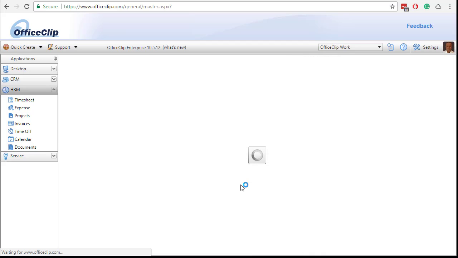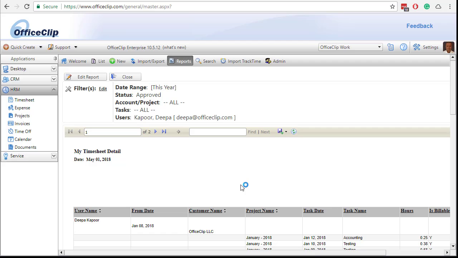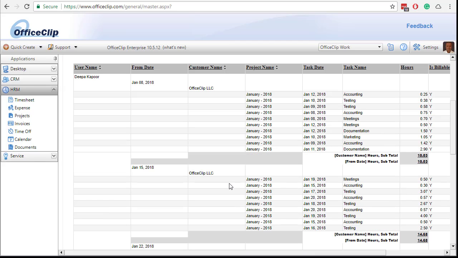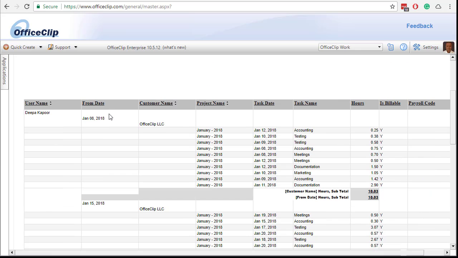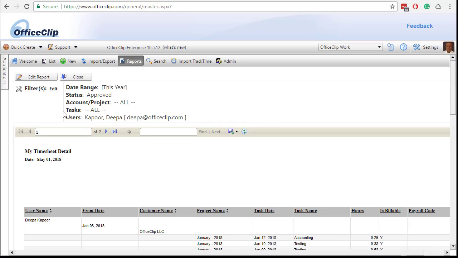So what happens now is the report is created and its default value is stored. So let's see the report, how it looks like. So what we have here is each user here, the from date and the customer name, and these are the project names here, and these are the different task dates. Now we could have sorted by the task date, so let's go and try to do that.